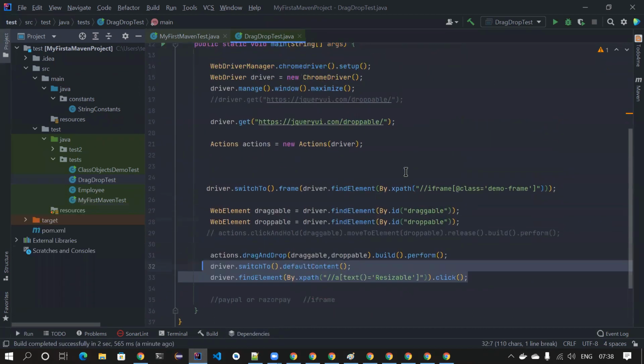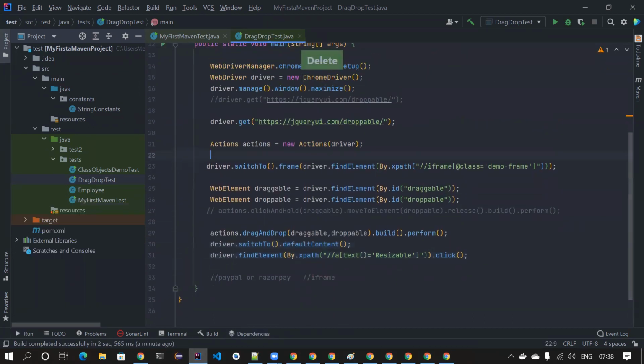Any other doubts so far in the actions class, whatever we have learned? One query. Yeah, go ahead. For a few use cases, we have to upload a file from our desktop. I mean, click, drag, and then put it in our application. Will this action class work for that?